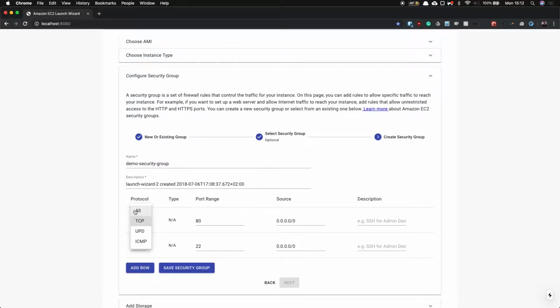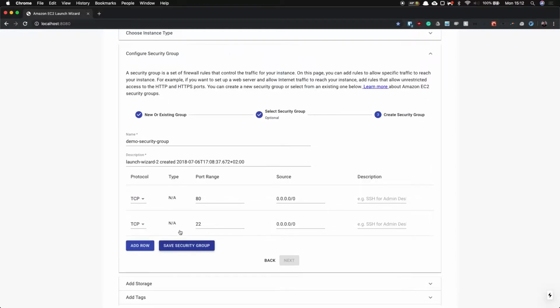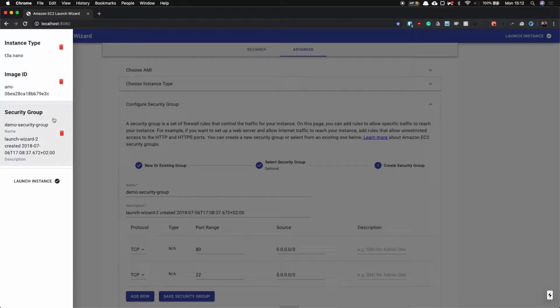Our protocols, we can either communicate over all protocols, over TCP, UDP, or allow specific ICMP messages. Then we can also add more rows to this security group, or we can just plainly save it, which will go and drop that in our cart as well.